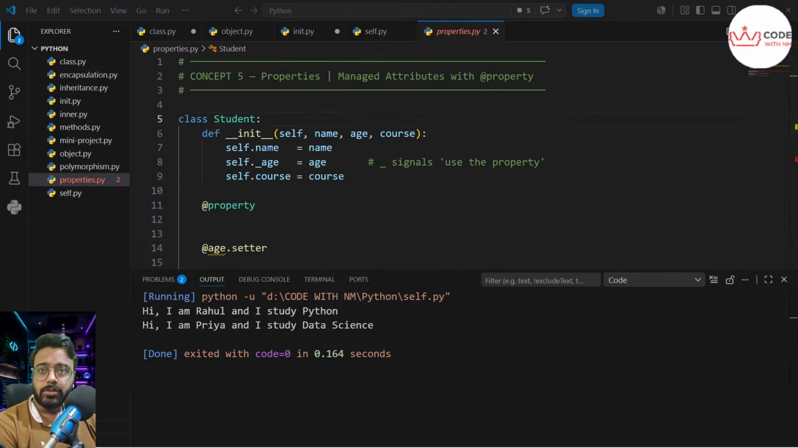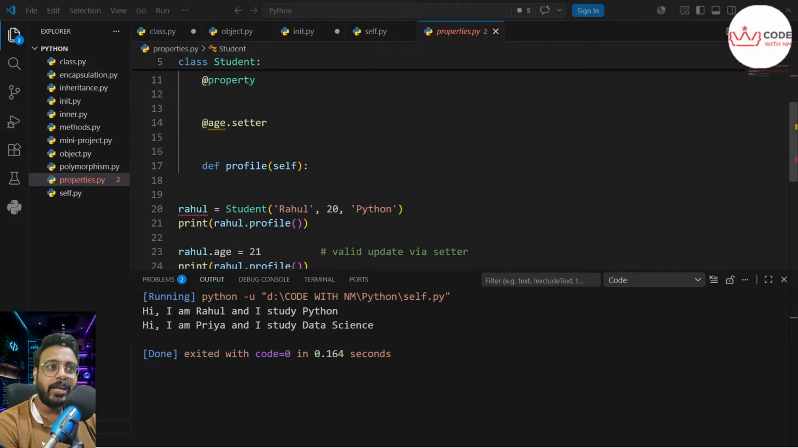Okay, so first things first, the definition of property. It is known as instance attributes. It's basically the data fields that each object owns. In our case, the object is Rahul. So if Rahul owns any data fields, anything, that is the property of that object.